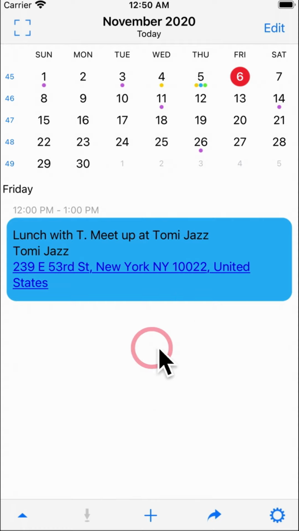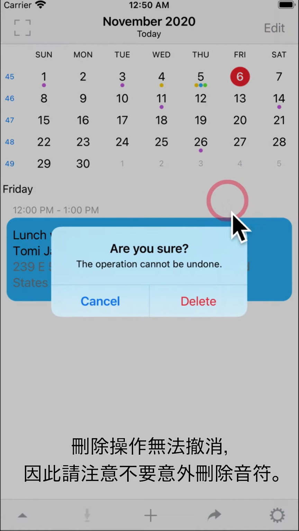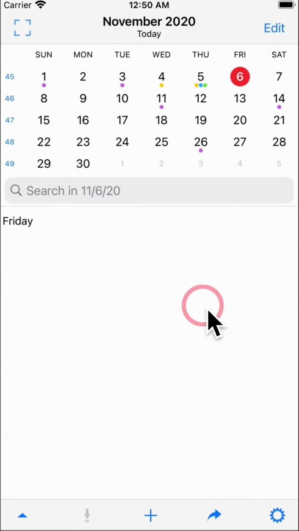You can delete the note by long pressing it. The deletion cannot be undone, so be careful not to delete notes by accident.